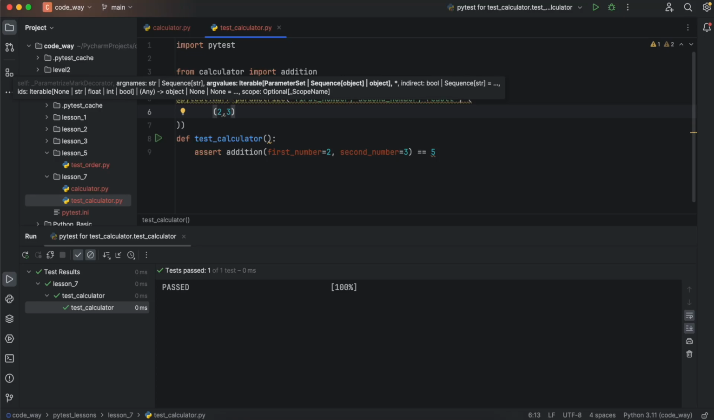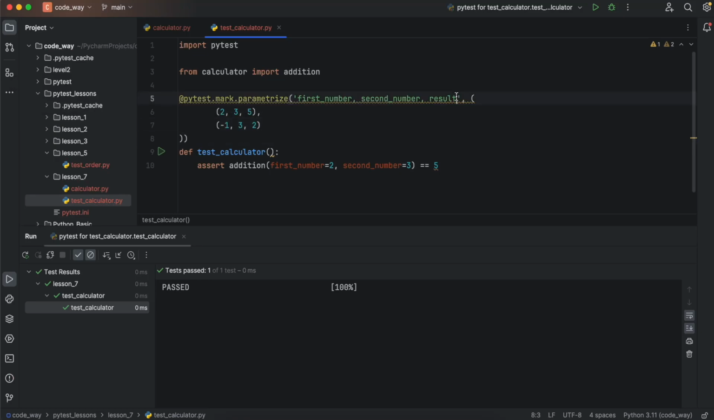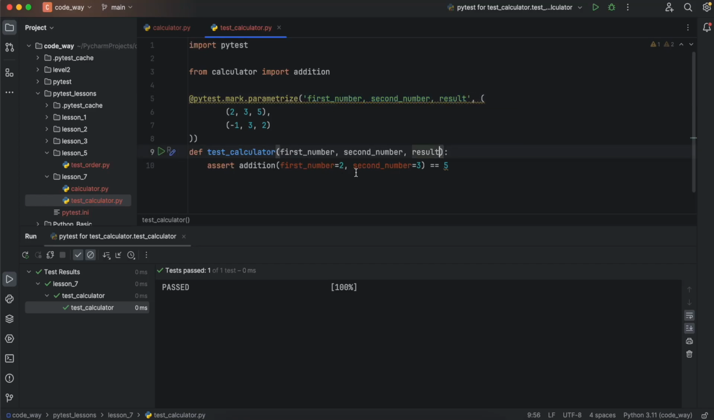Let's record our previous test. 2 plus 3 equals 5, and a new one. -1 plus 3 equals 2. Notice that we write this in separate tuples. We add our arguments to the function and use them in our assert.